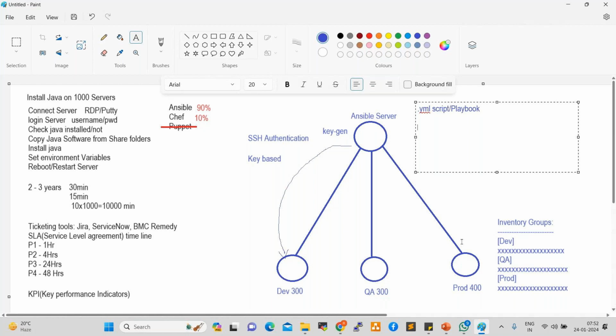Once we install Java, we get a report from Ansible. In that we can check how many servers were deployed. If any servers failed, we can re-trigger the deployment. Understand, right, everyone? By using Ansible, we can perform any activity within 1-2 minutes. That's it.